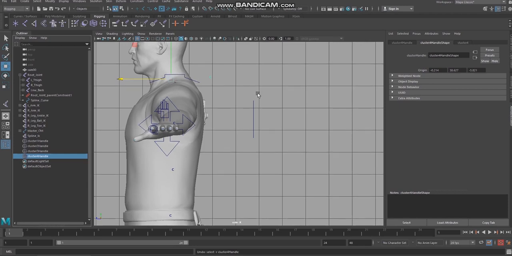Okay, you can see the influence is here. So again I should select the other cluster. Okay, I'm going to do the same. Press and hold the control button, click here and move it straight. Okay, the next cluster, move it. Click and hold the control button and left click and move the cluster.